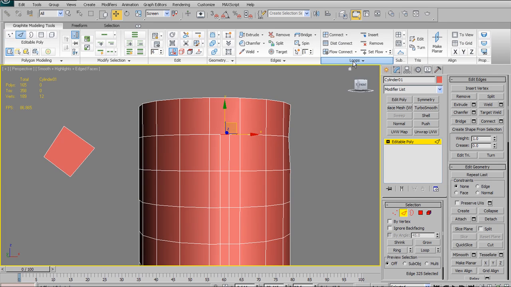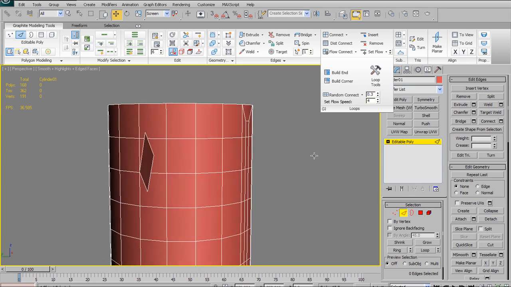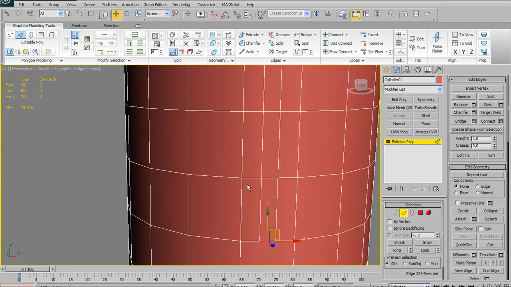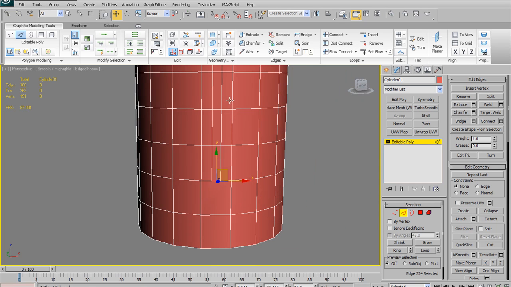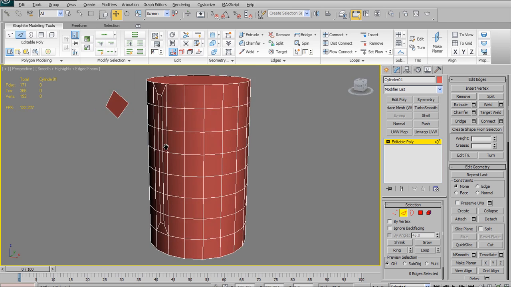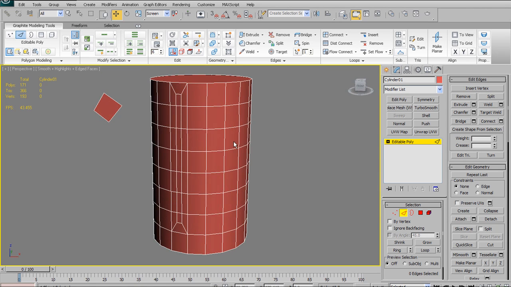So under Loops here, this Build End tool is a one-click way of doing that, and it creates it much more evenly and much more cleanly. All you have to do is select the edge that's in between your two parallel edge loops. Just select that edge, and then you hit Build End, and it automatically builds an end for you and makes nice clean quads for you at the end of those two parallel loops.